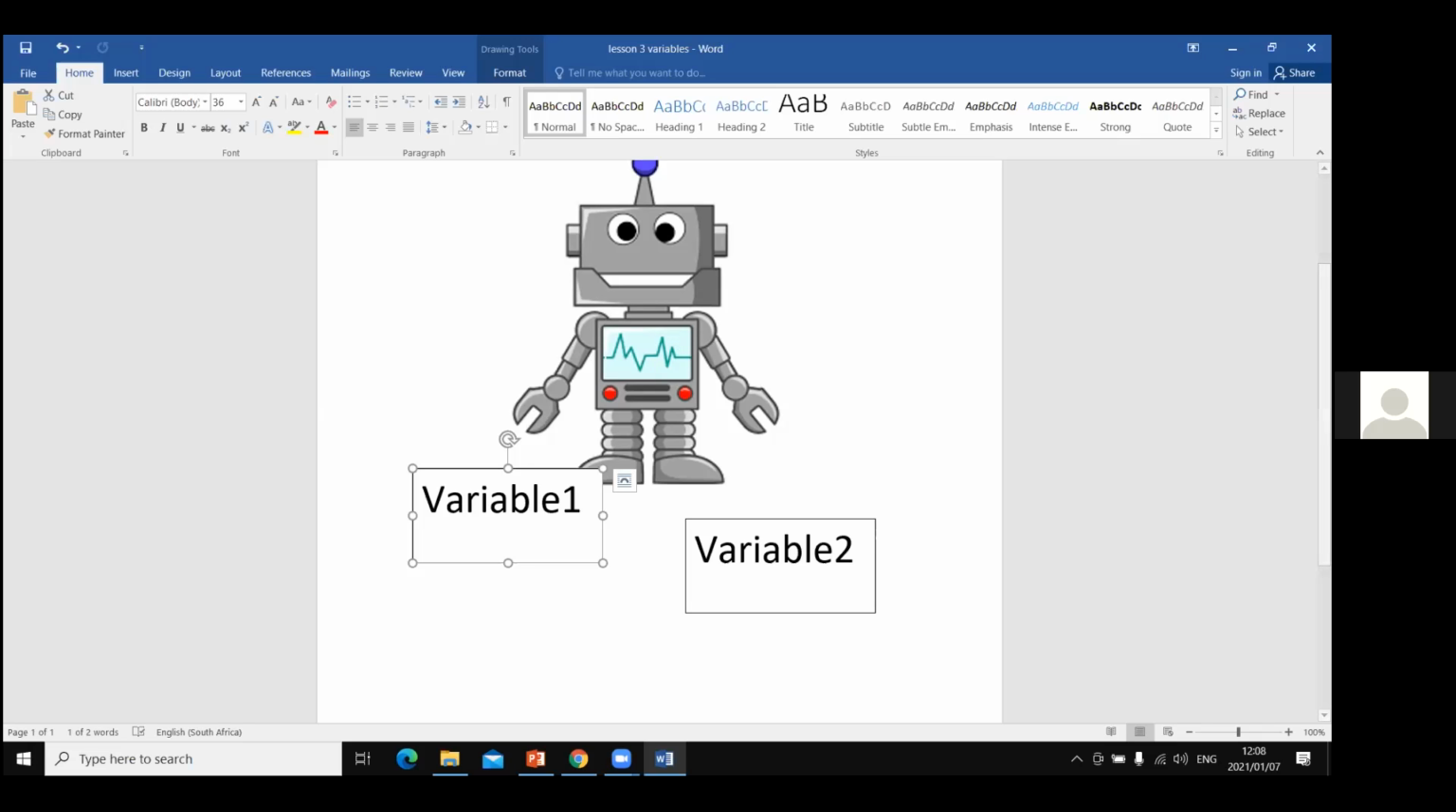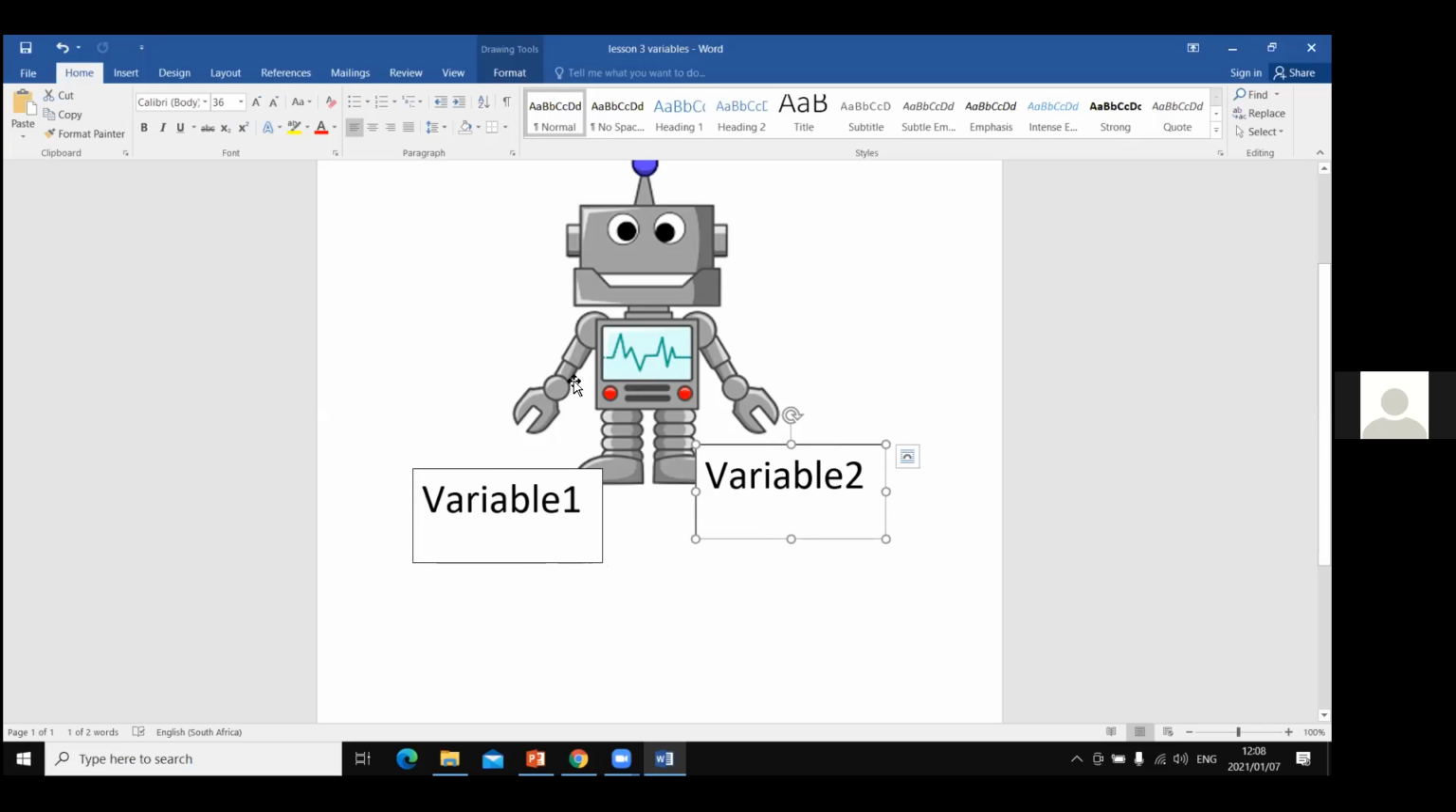So just say in the second box here, maybe you enter your school name. Then it could have a conversation with you and say, hope you're enjoying your school, and it will give the name of the school. So by using these variables, it will interact with you.